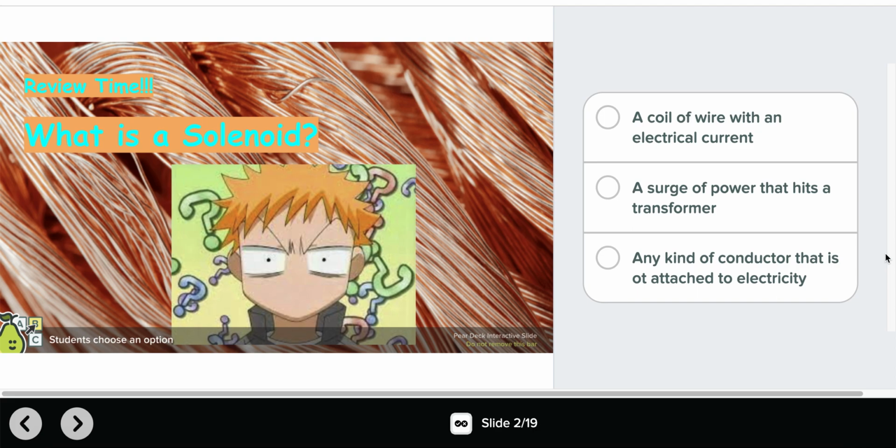What is a solenoid? Is it a coil of wire with an electric current, a surge of power that hits a transformer, or any kind of conductor that is attached to electricity? Okay, a solenoid is the first one. It's a coil of wire. Remember, if it's not a coil, then it's not a solenoid, and it's that coil that makes the electromagnetic field much stronger.